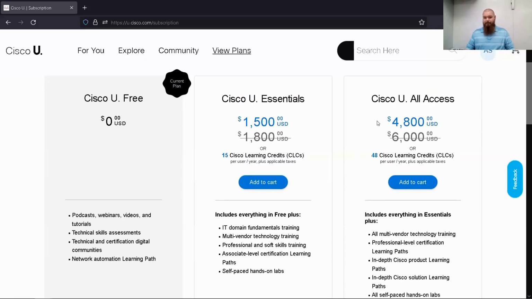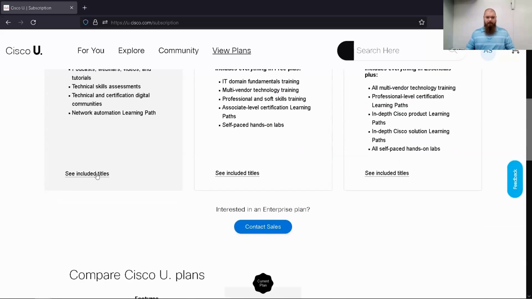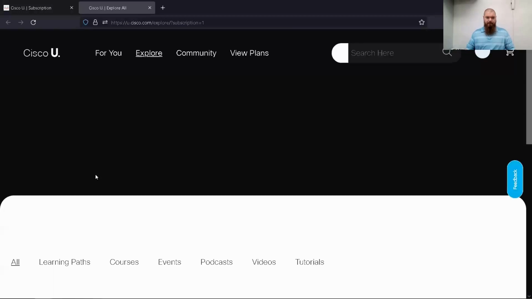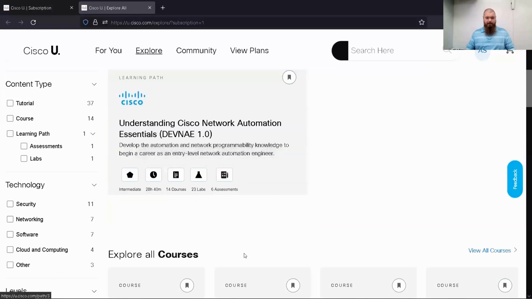Take a look. And then they've got the all access level where it's all the multi-vendor training, whereas the essentials is just some of the multi-vendor training. It goes up to the professional level certification learning paths. So classic terminology, we call those our professional level training courses, like CCNP level. And then every single lab is available. And we can click on this and take a link over here to the different titles. It links us over to the Explore page and shows what's included at those different levels.